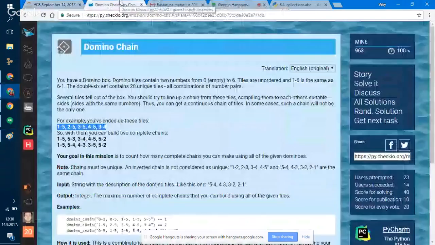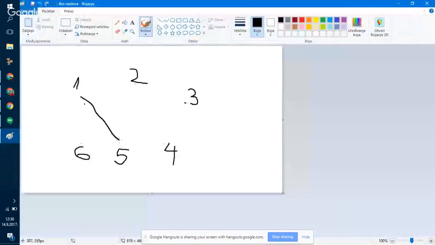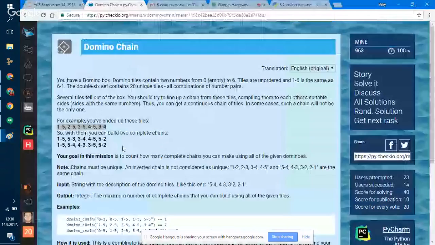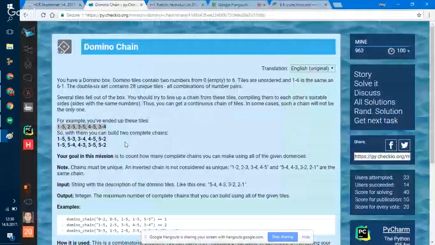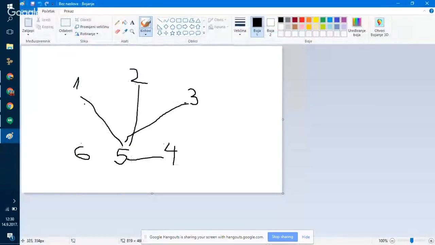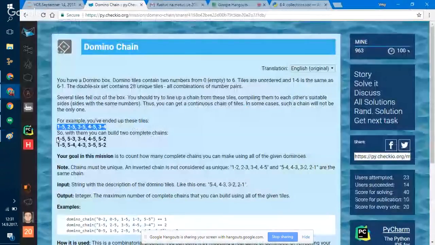Of course, for example, now you have 1, 5. That really means that you have an edge between those two, and you have 2, 5, and 3, 5, and 4, 5, and 3, 4. So now you're just trying to build a path that passes through all of these edges, each of them exactly once. So, for example, you can go from 1 to 5, to 4, to 3, to 5, to 2, and it is this one. Okay, do you understand?